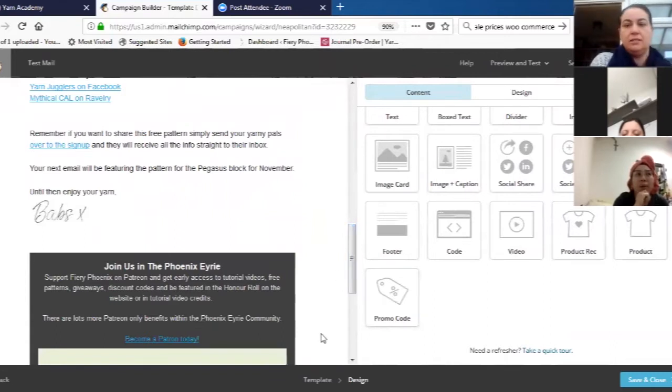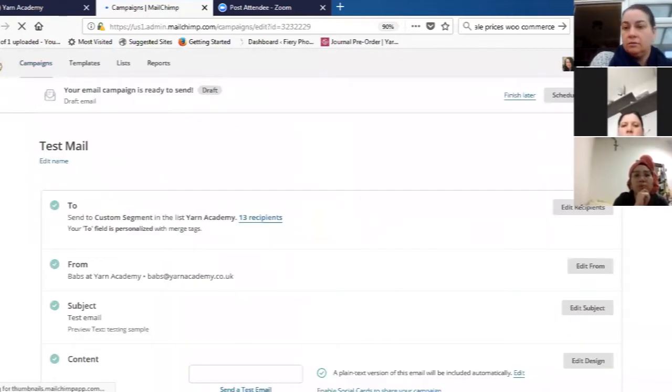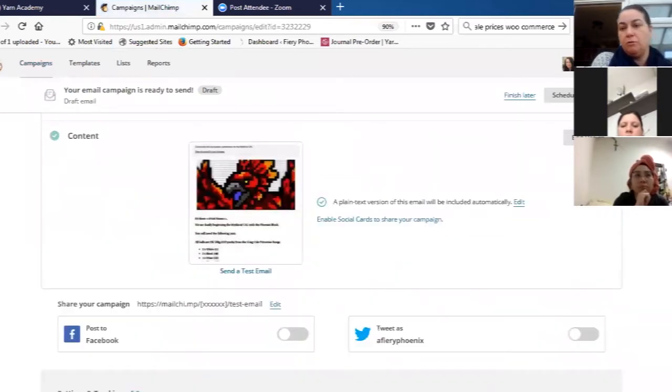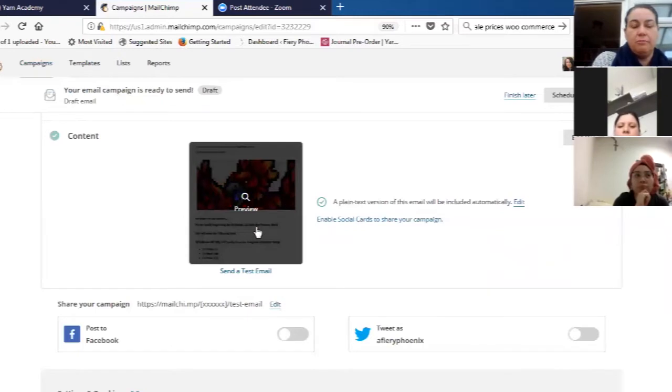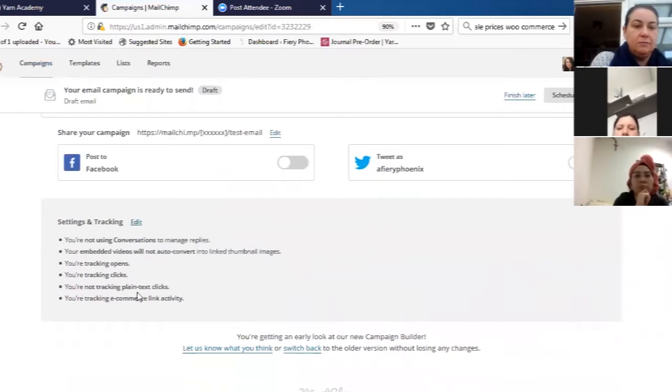So I'm going to pretend that this one is now finished, and I'm going to save that and move on. And then you get the option to post to Facebook, you get the option to tweet it out, you'll get a sample image which you can then preview anytime you like. And you can look at the settings and tracking information. So at the moment, I'm not doing anything pretty much. I'm tracking opens, I'm tracking clicks, and if I want to change any of those, I click on edit and we'll be able to go through and change that.